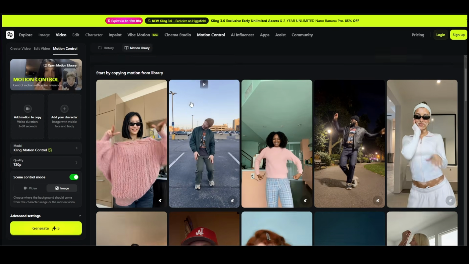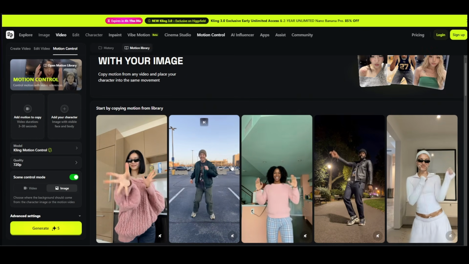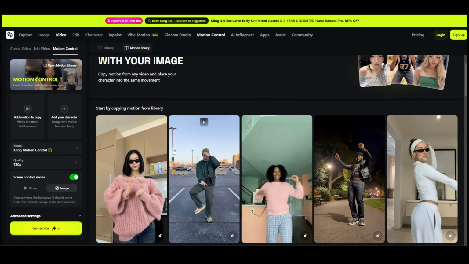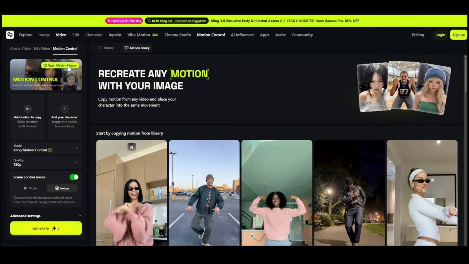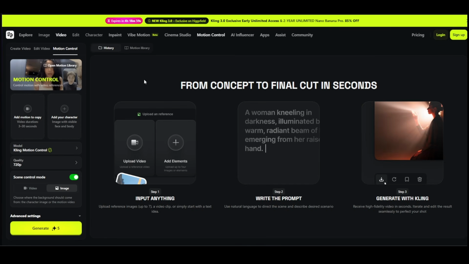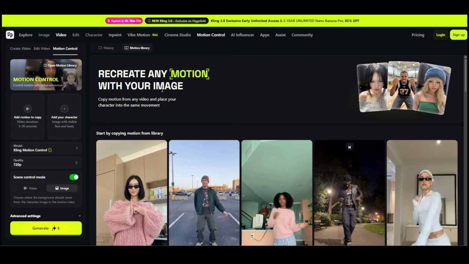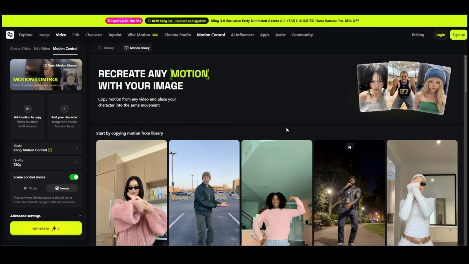Then we have the 15 seconds continuous generation. Another upgrade is the ability to generate up to 15 seconds in one go. That gives much more continuity for action, emotion and storytelling. You are not stitching tiny clips together, you are getting longer, coherent sequences.